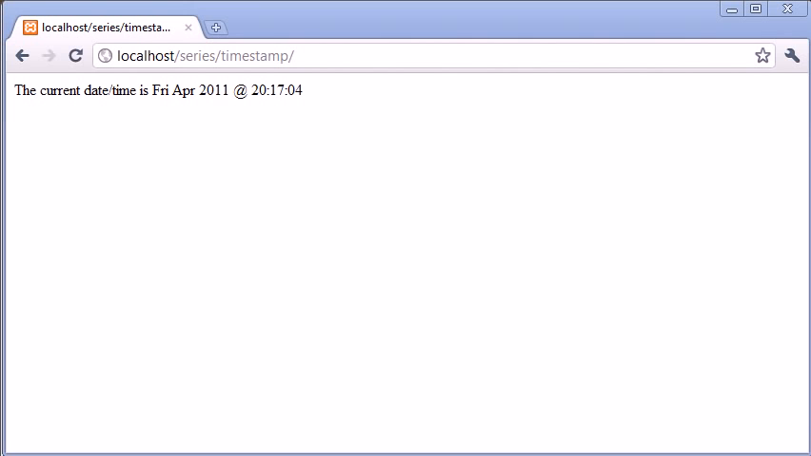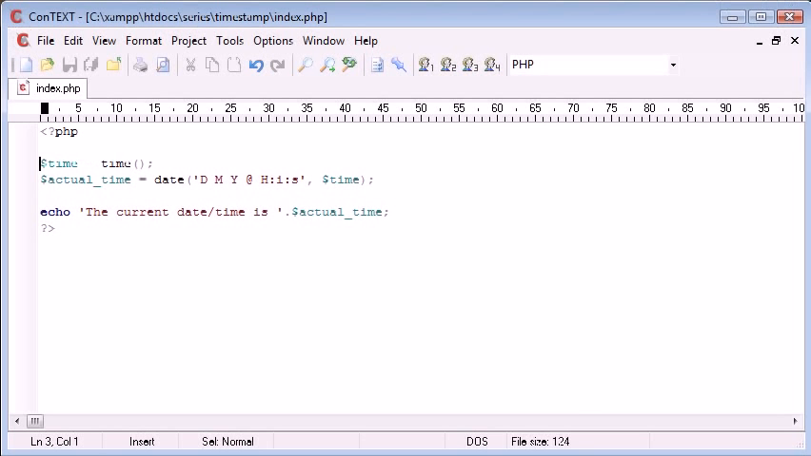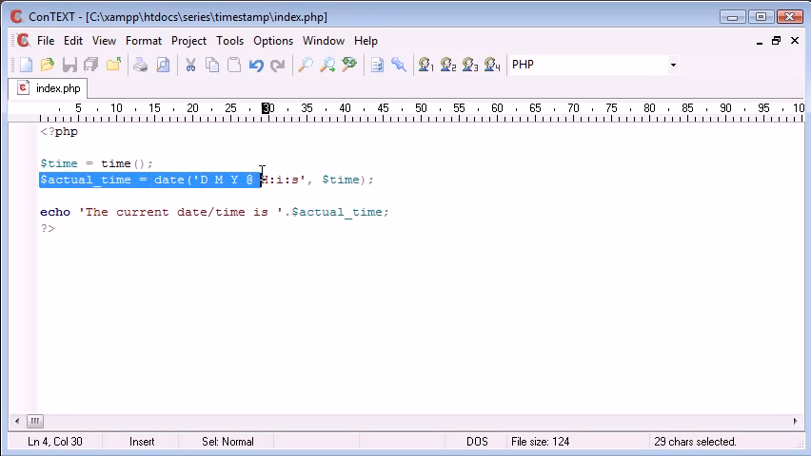Now, when you're storing data, for example dates in databases, it's always recommended you store it as a timestamp, therefore making it available to process that date in many different ways possible. So at the moment you can see we've got the time we've grabbed from a timestamp, we've got the actual time which has been formatted.